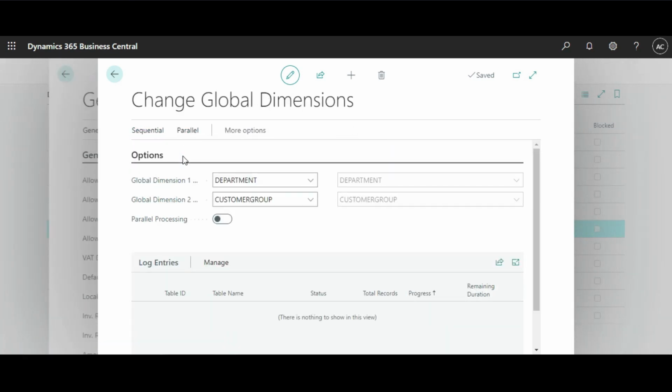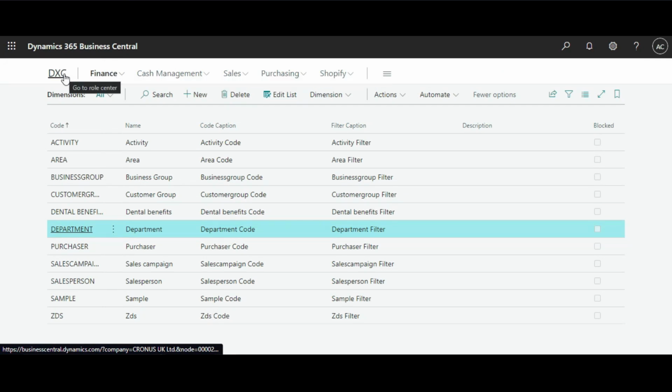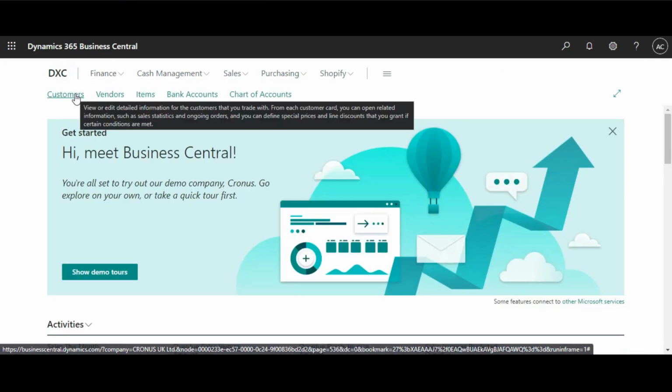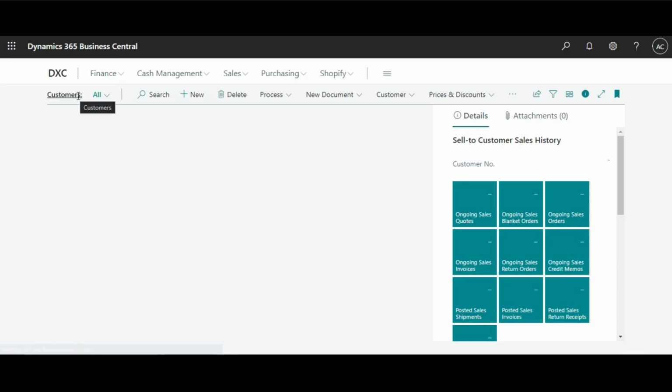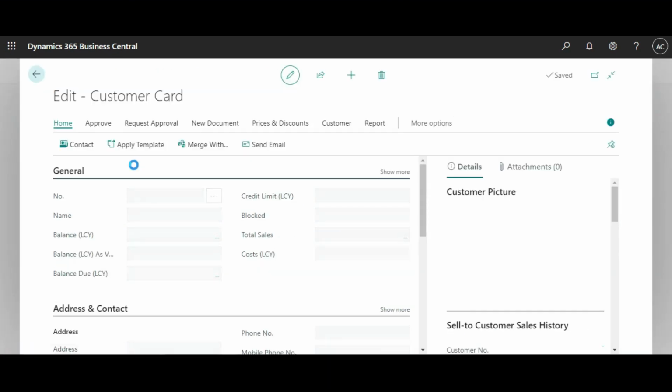So, pwede tayong mag-add ng default dimension values as defaults to master data like customers, items, vendors, salespersons, and general ledger accounts. So, para hindi na natin siya i-enter every transaction. Tinatrack natin ang revenue at expenses for departments, so we will add defaults to the customer because they belong to the sales department.